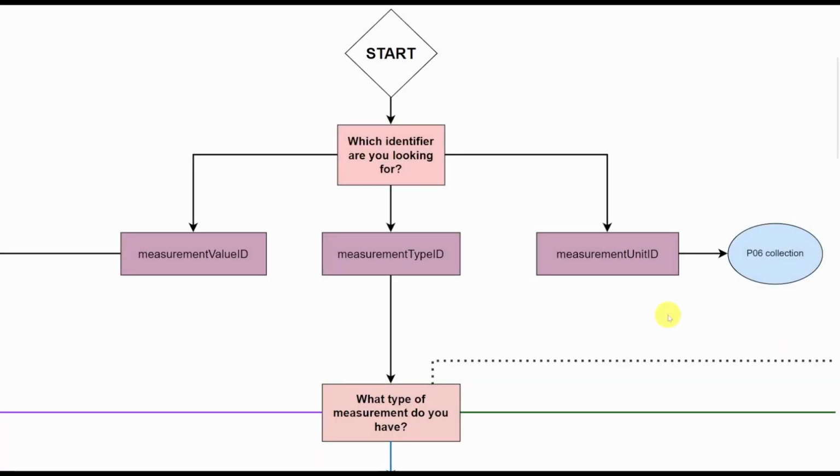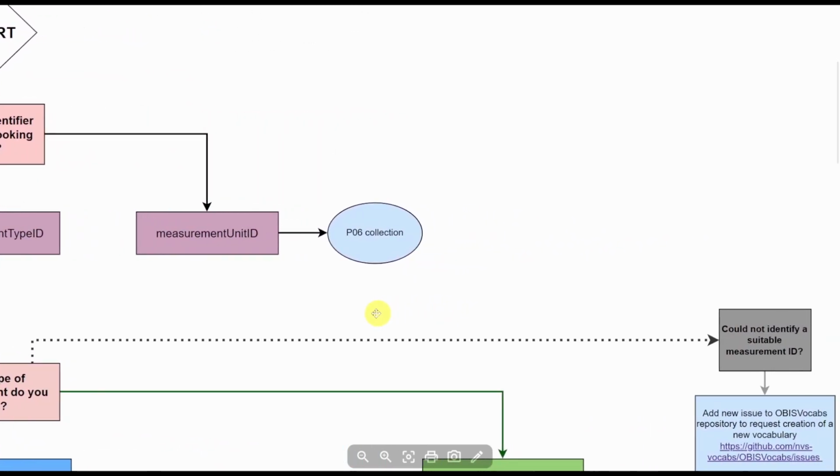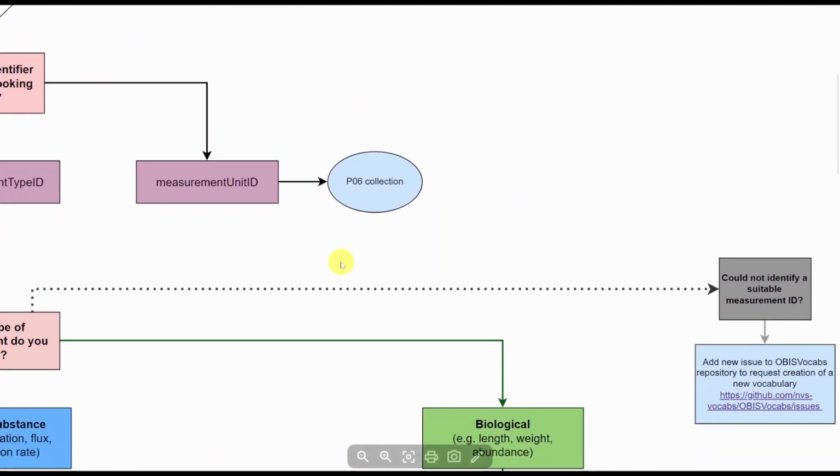Welcome back to the OBIS Controlled Vocabulary series. In this video, we will learn what to do when you cannot find a suitable P01 code for your measurement type ID. When you cannot find a code, you should request a new code be created for you by submitting an issue on the OBIS Vocab's GitHub repository.